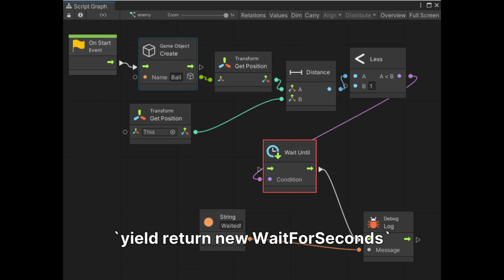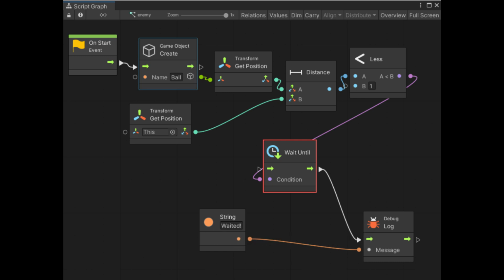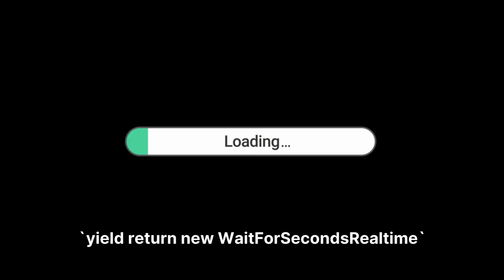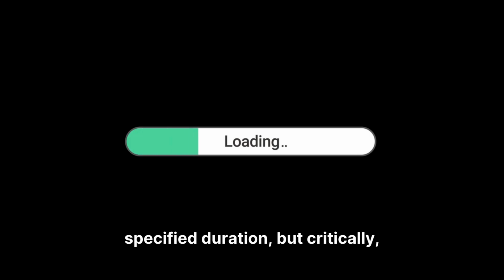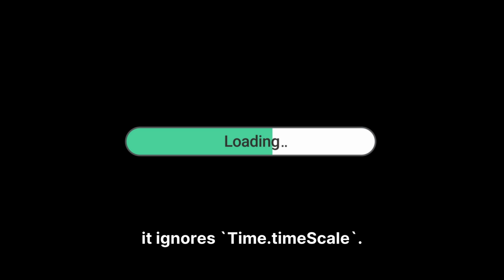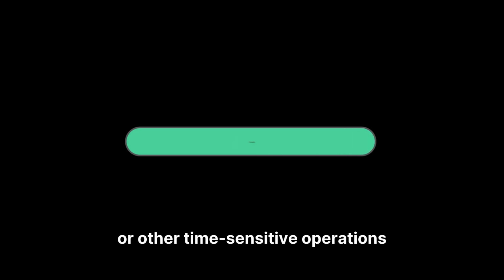Yield return new WaitForSeconds pauses the coroutine for a specified duration, measured in seconds. Importantly, this instruction respects Time.timeScale, meaning it will slow down or speed up with your game's time settings. Yield return new WaitForSecondsRealtime also waits for a specified duration, but critically, it ignores Time.timeScale. This makes it incredibly useful for UI elements or other time-sensitive operations that should proceed at real-world speed, even when gameplay is paused.